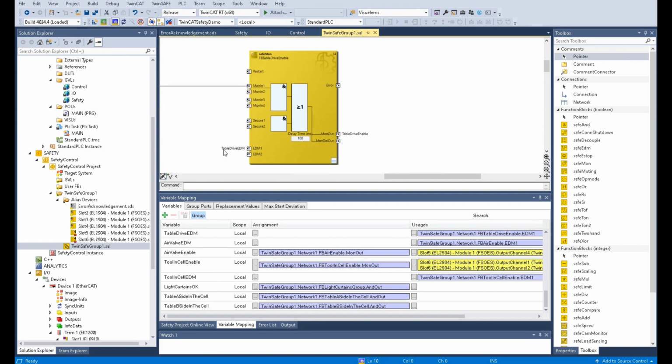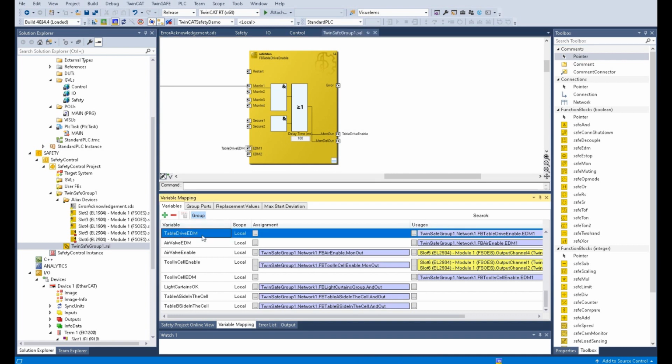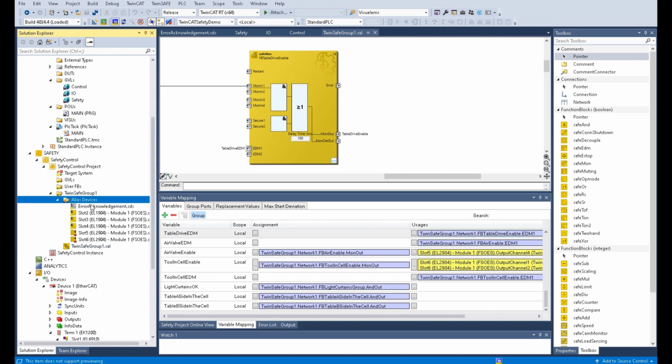The safety tag name table drive EDM is here. Currently, this table drive EDM hasn't been connected to everything yet. So we need to create one input alias tag here. From the safety PLC view, this signal comes from the standard PLC, so that is the input of the standard PLC. So from here, we right-click and add new items.